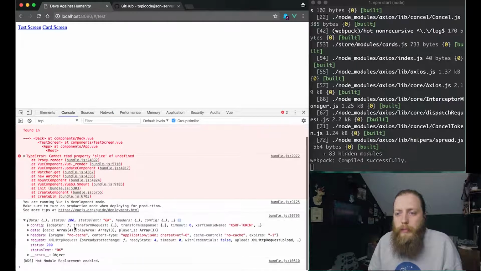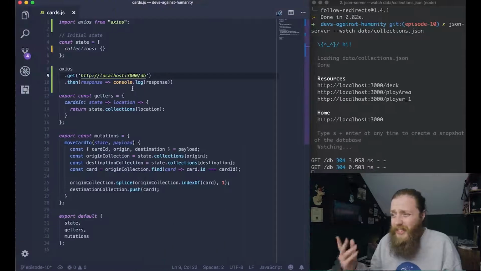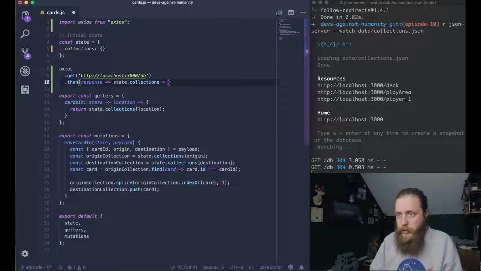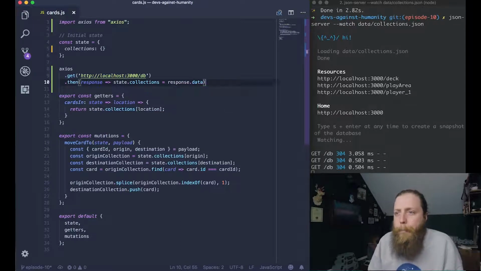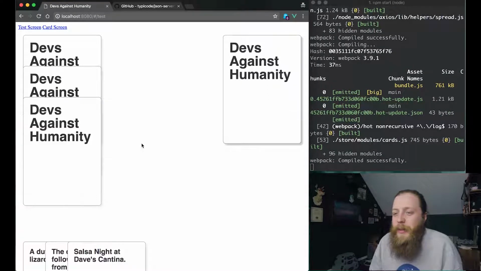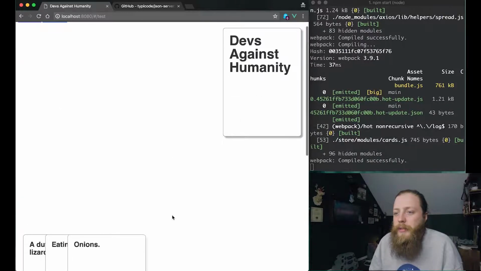There we go. We're logging out the data. So there we are. We've got the deck, we've got the player, and we've got player 1. So this JSON server thing is really nice. So what we don't want is to log the response, we want to set state.collections to equal response.data. This is not a good idea. This is a terrible idea, but it'll do the job for now. There we go. So you can see we're pulling in all the cards. Happy days.